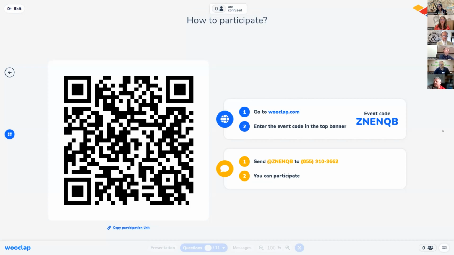You can also use your phone to grab the QR code, and then you can join from your phone. Now, I prefer that because then I can use my phone to do the interactions while still watching the screen for the presentation. So you decide how you want to participate in the Wooclap.